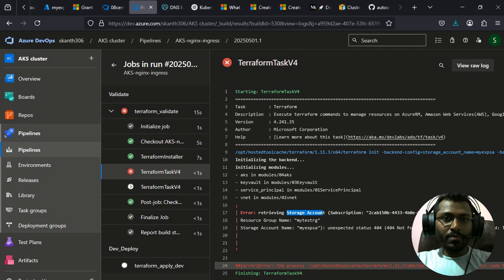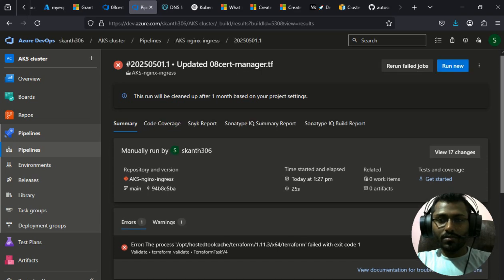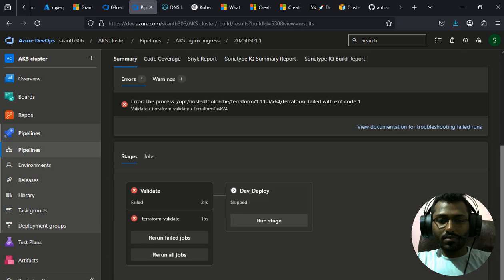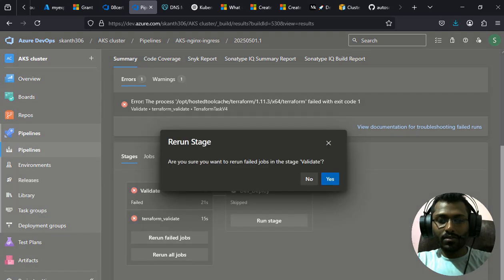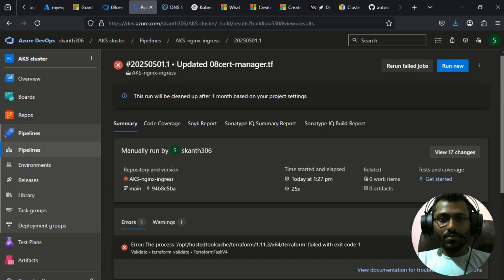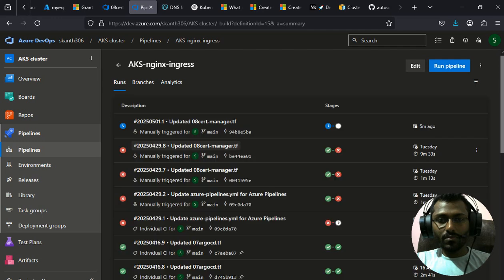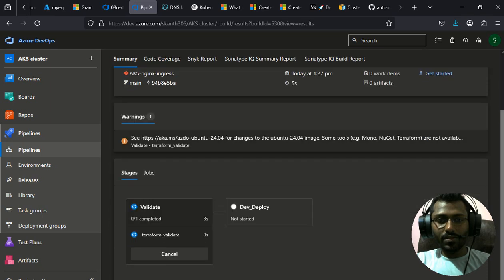So let's run the pipeline again. Just go back. You can click on rerun failed jobs, or you can go back and click on run pipeline. Okay, so let's see.